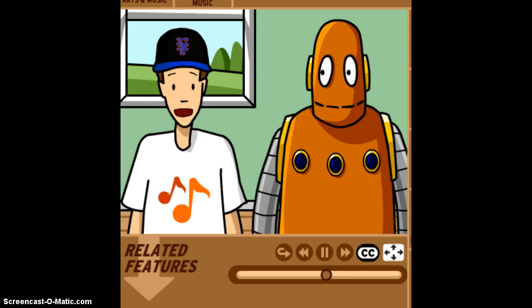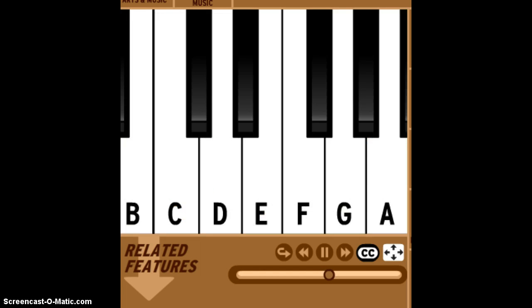Well, most harmonies are chords, 3 or more notes sounded together. The most common type of chord is a triad, 3 notes sounded together that are a couple of notes away from each other on the musical scale.